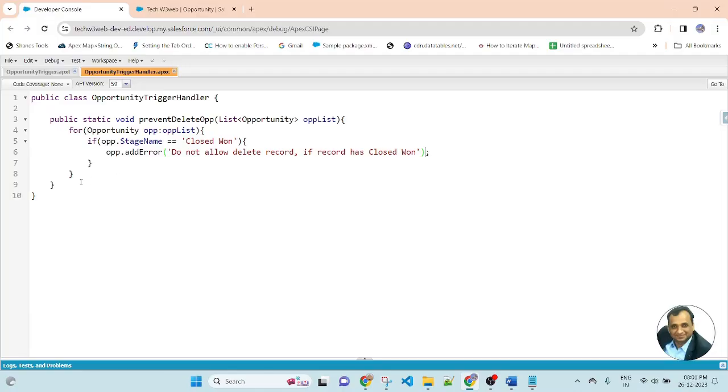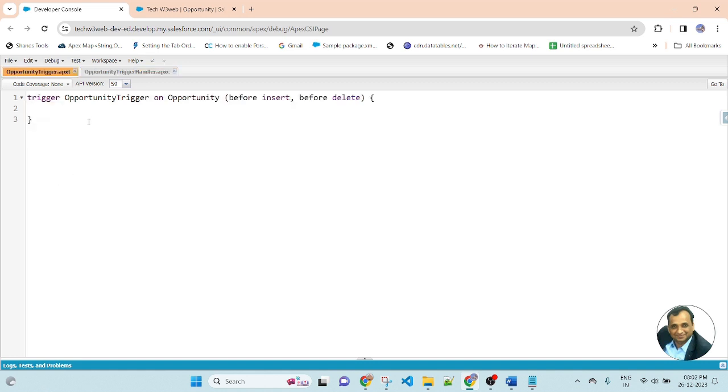File has been saved successfully. Now let me go back to the opportunity trigger, where we will call this method. In the opportunity trigger, we will add an action event. The action event will be before delete.